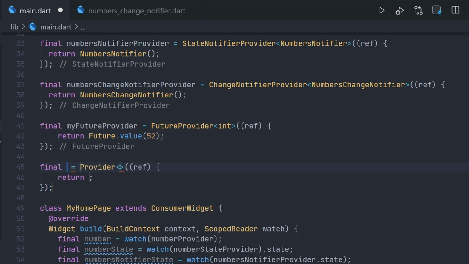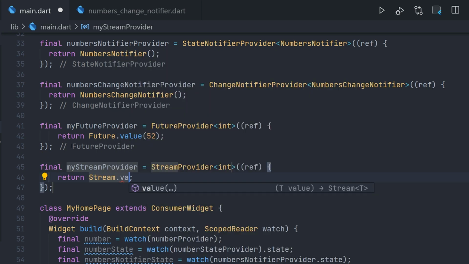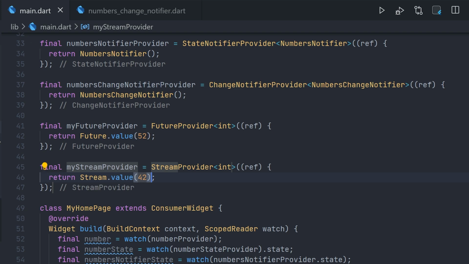For stream provider, it's going to be pretty much identical. We're just going to prefix with stream instead, and we're going to return a stream.value. If you're using Firebase, here you could, for example, use the Firebase auth state changes.